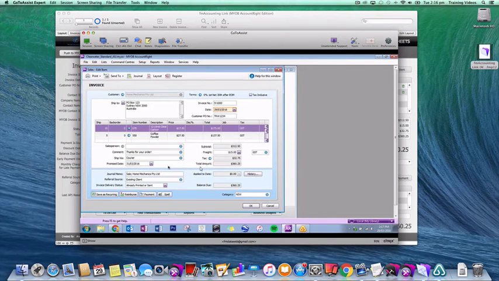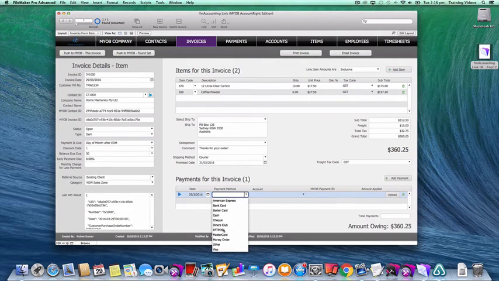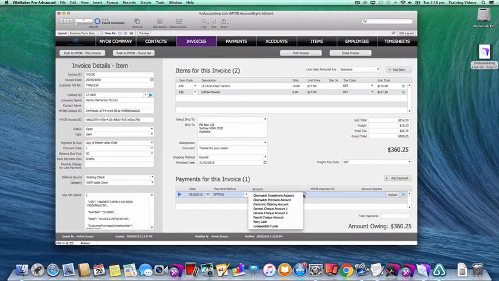Now let's jump back to FileMaker and let's record a payment against that invoice. So we'll click the Add Payment button. We'll choose the payment method. We'll say it was an FPOS transaction. It was maybe deposited to the general cheque account number 1, and it might have been a part payment, so we'll just say they paid $200.